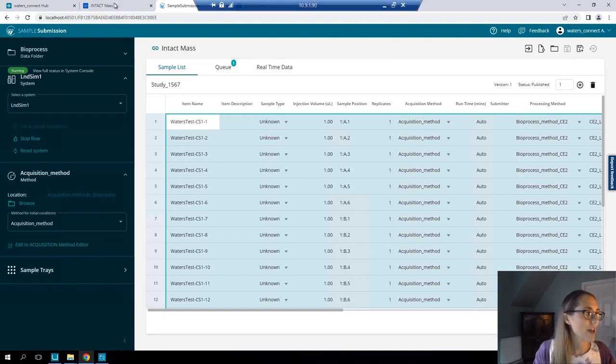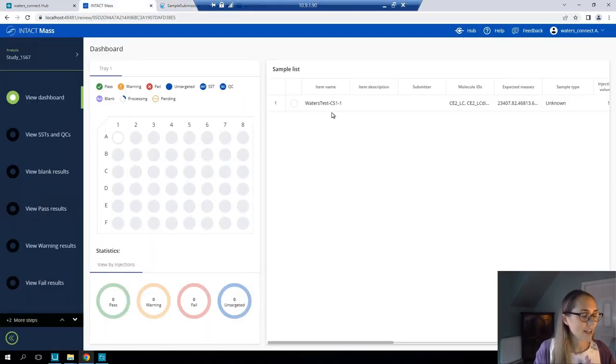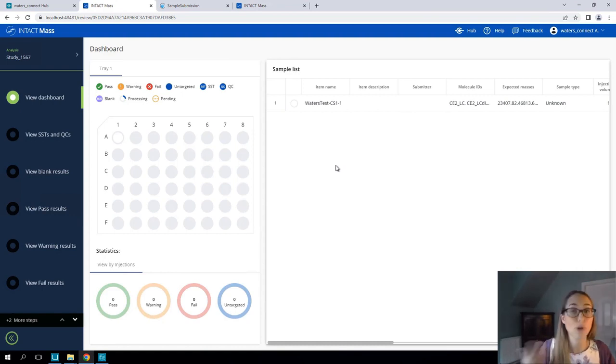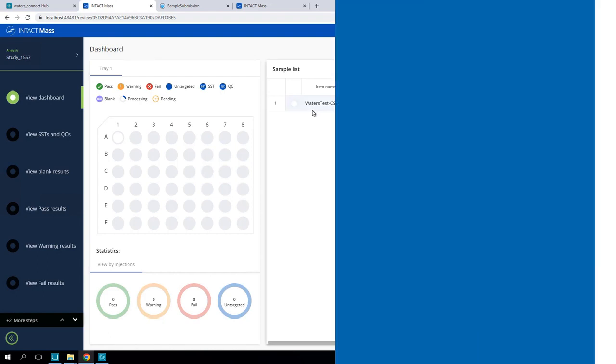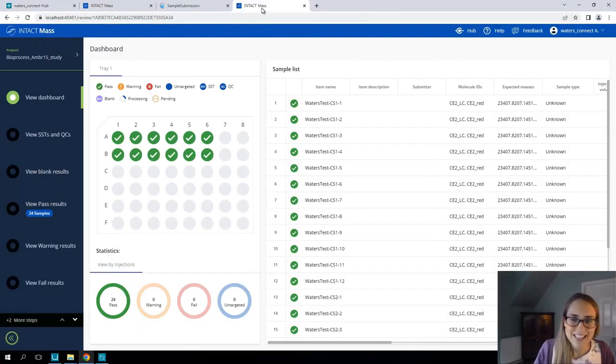And if I open Intact Mass, I can see that the first injection has been added to my list in Intact Mass, where it's going to process the data. And it will then start to update me on the progress of that injection. Once the analysis has finished, the results look like this.